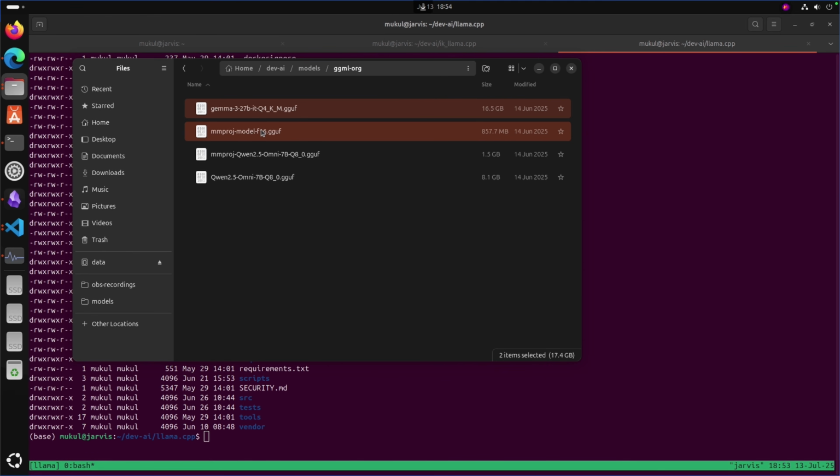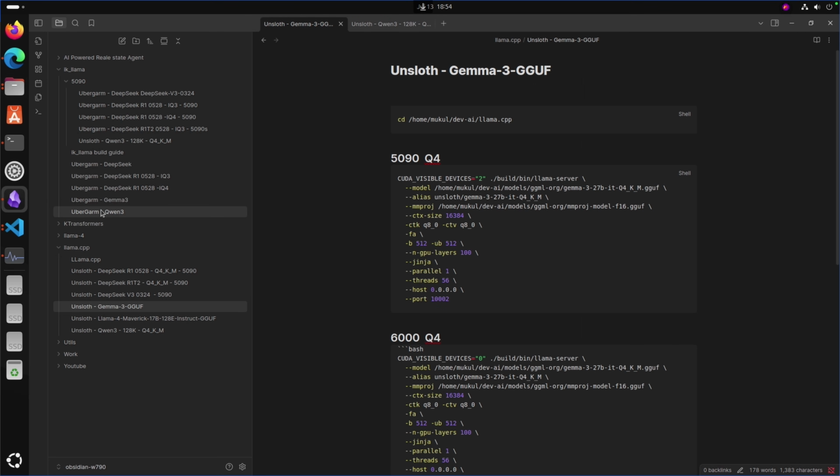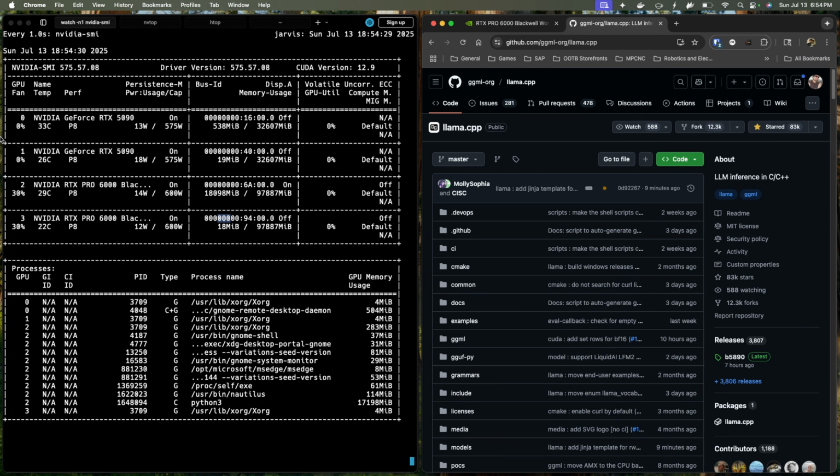So let's go ahead and first run this particular Gemma model. I'll take this Q4 quantized model, as you can see over here, and we'll try to load this on our GPU. To load this, the easiest thing to do is to define which particular CUDA device you want to load it on. So I want to load it on CUDA device 2. Now, there is a catch over here, and let me show you this.